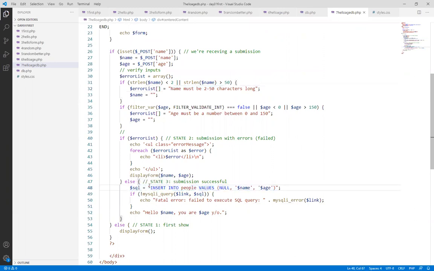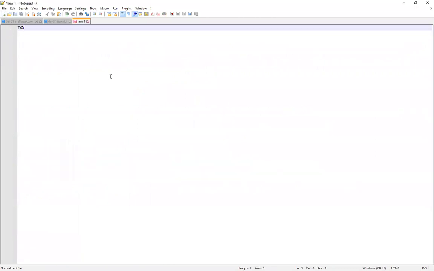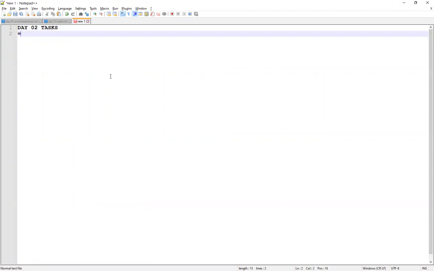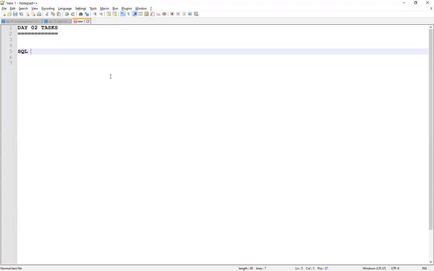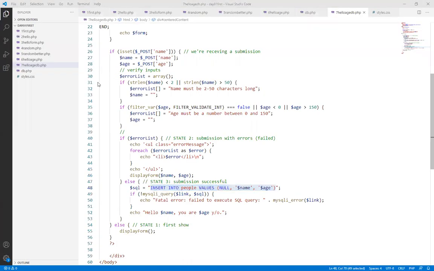Let's talk about this. This is my query. Let's copy this here and let's do the tasks and discussion. Let's talk about this. This is called SQL injection. Very dangerous thing. Here's my query. The name and the age are parameters, and it looks like it's all good because I will insert the name, insert the age. Well, kind of. There are a few issues with it. I'm just going to show you just one.